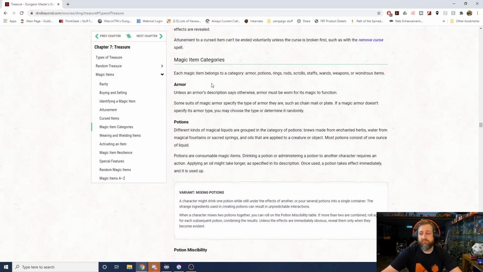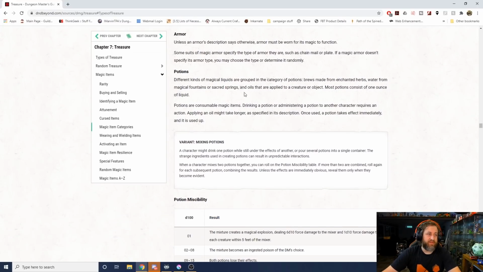I don't think I need to discuss the categories of magic items, right? Armor is armor. If it's a type of armor that exists in 5th edition, then you can have a magic version of it. For potions, they are 1 ounce. They're an ounce of liquid. We discussed that you can sip them to identify them. Drinking a potion or administering a potion to another person requires an action. Folks, that is the base rule. It is an action to drink a potion. I know Critical Role made potions a bonus action, and then a lot of other people have since done that. But it is an action to drink a potion if you play by the books. That's how it goes. And it says applying an oil may take longer.